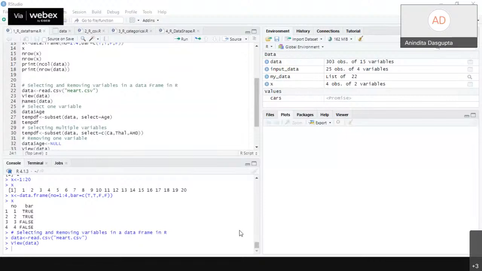I've sent the data set through mail. I'll give the link. Is the data received at the KSTA email ID? Not yet, sir. I am checking. Yeah, please check.